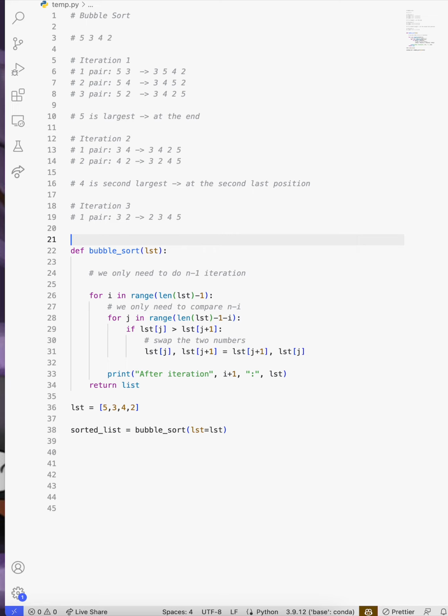Imagine you have an unsorted array of numbers. Bubble sort goes through the entire list, comparing each pair of adjacent items, one pair at a time, and if the pair is in the wrong order, it just swaps them, and it repeats the process until it completes a pass without any swaps.